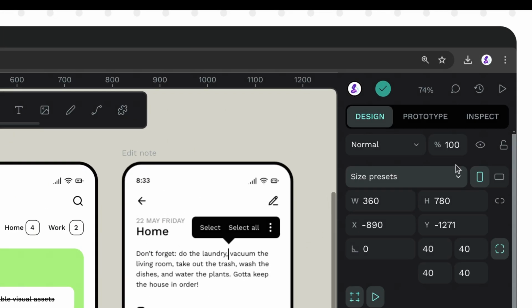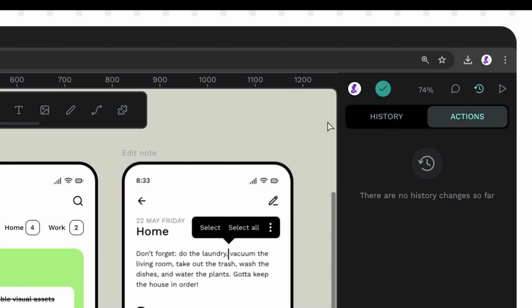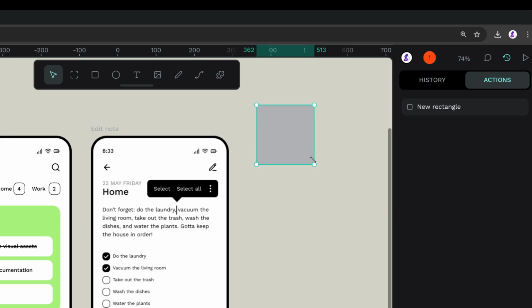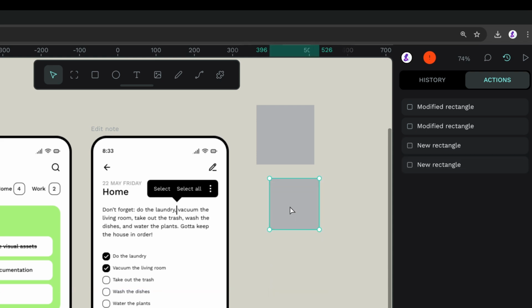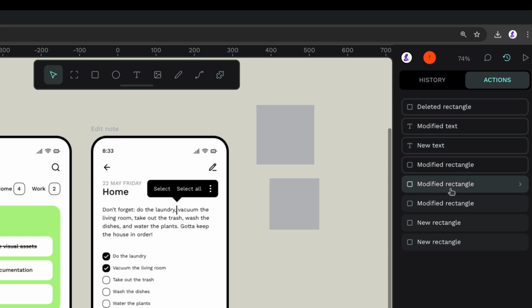Okay, so to access your file history, you only have to click on the history icon in the right toolbar. First, a quick recap of what the undo history is, this action tab. This action panel is like a play-by-play of all the tweaks you have made, like adding rectangles, moving them around, tweaking some text, deleting something by accident. If you want to go back to a specific step, you only have to click and boom. Okay, you are back to where you were.